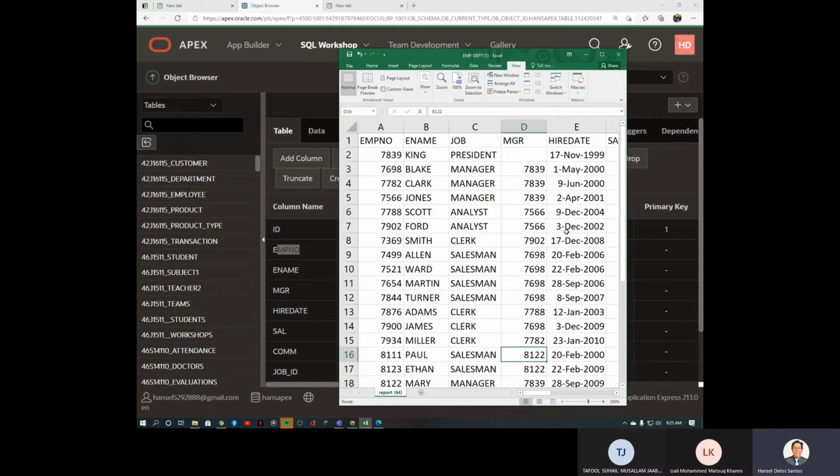So which means this MGR is also the employee number, right? So it will reference this MGR to the employee number. And of course, he is the president, so no one is going to supervise him. That's why it's null there, right?